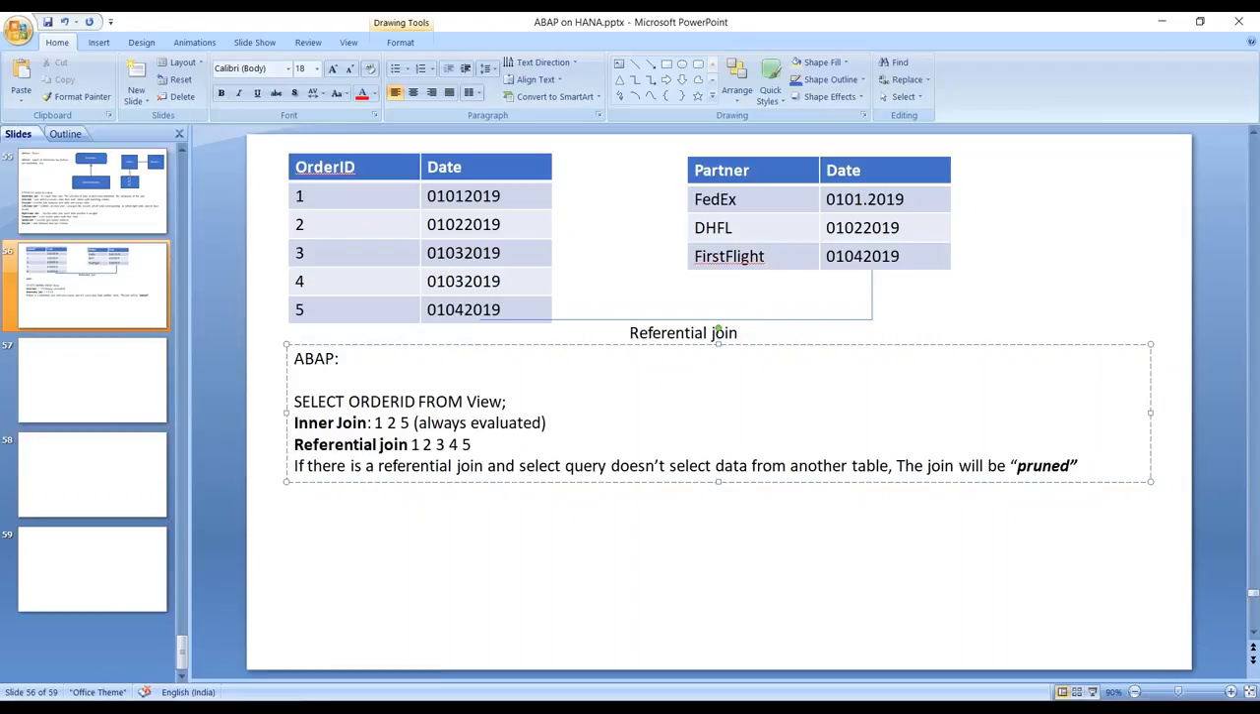It is always evaluated. It always checks there is a corresponding record in the second table. But if the join is a referential join and I don't select data from the partner table, the system won't even consider this join. The join will be pruned, guys. This should be your answer. Pruned means discarded, not considered, ignored.